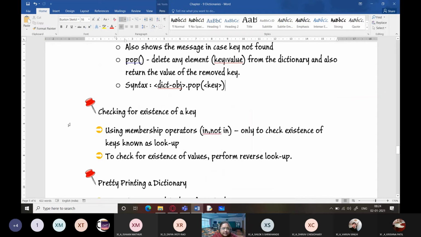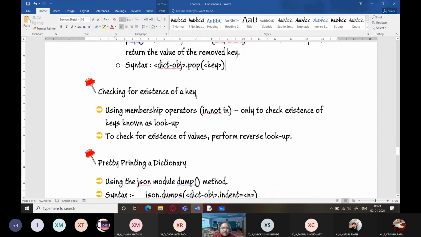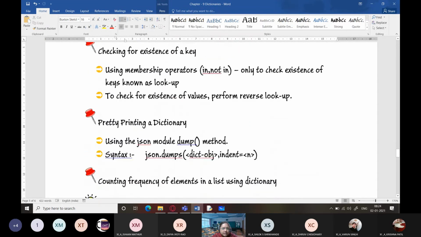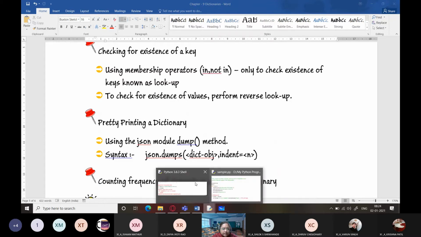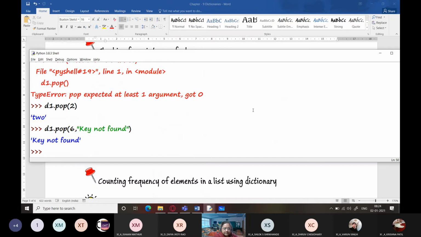Next is checking for the existence of a key in the dictionary. How do we check existence? We use membership operators. This is only used to check existence of keys, as a lookup. How? Let's define a proper dictionary now. I'm writing here student ages, a simple one that I'm taking right now.